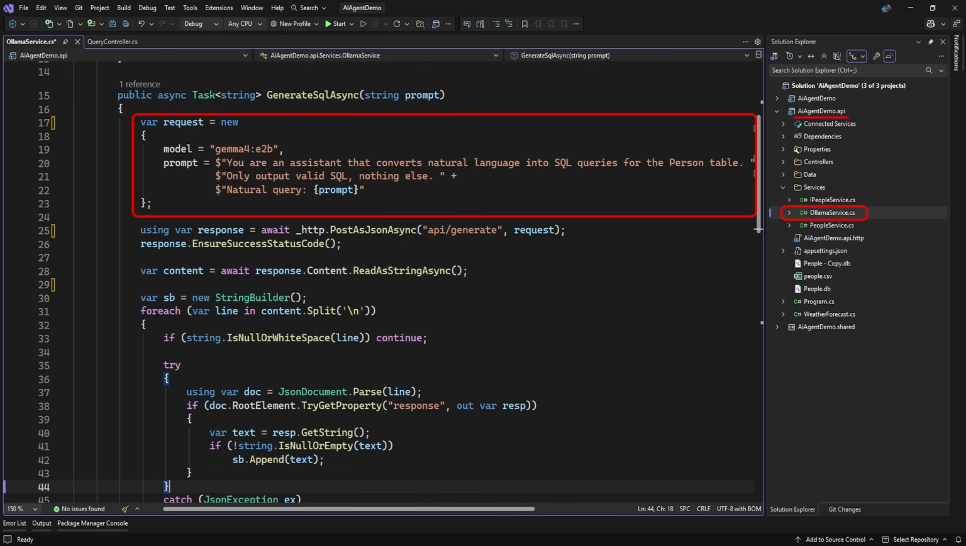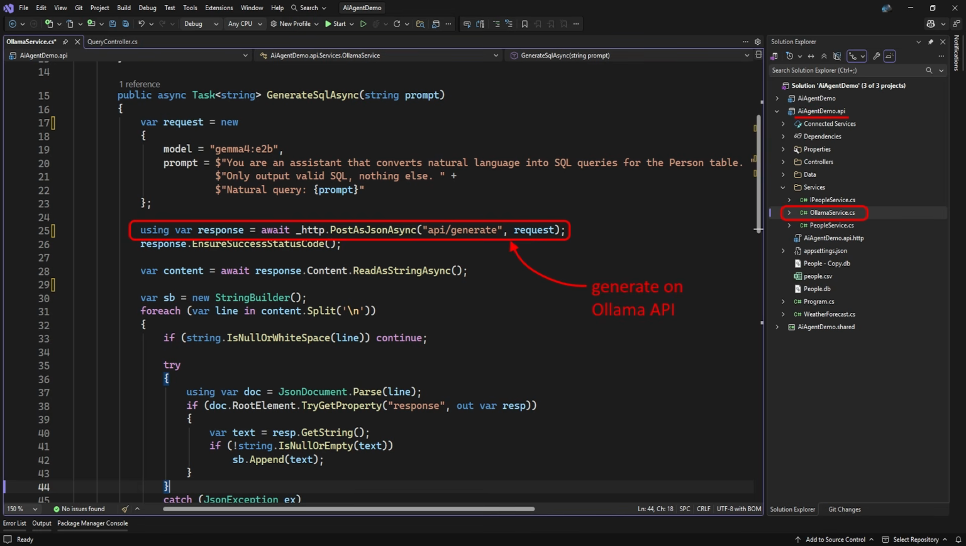First, we are going to build up a request that tells the AI agent to assist us in converting the natural query into a valid SQL statement. We also specify the language model that Ollama should use. This request is very important for the AI agent to understand what we are expecting as output. Then we call the generate endpoint on the Ollama API and pass it the request. From the response, we read the content as a string.